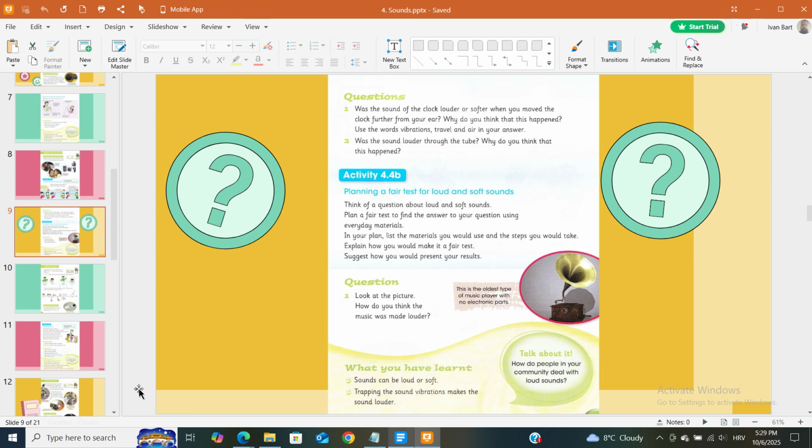Activity 4.4b. Planning a fair test for loud and soft sounds. Think of a question about loud and soft sounds. Plan a fair test to find the answer to your question using everyday materials. In your plan, list the materials you would use and the steps you would take. Explain how you would make it a fair test. Suggest how you would present your results.